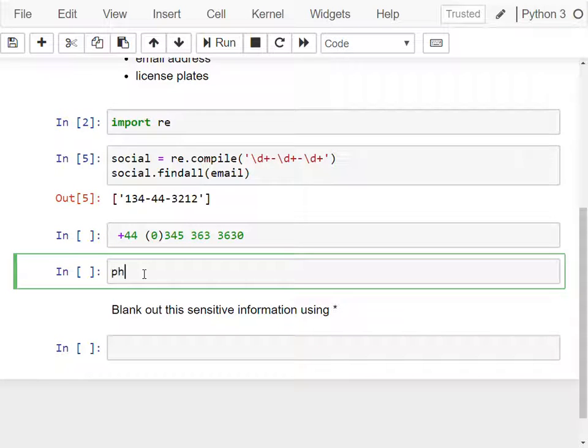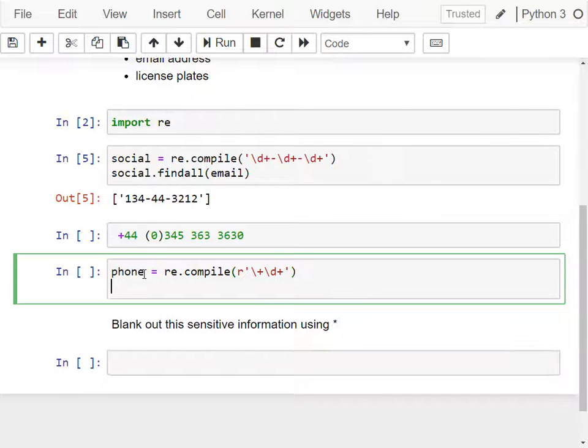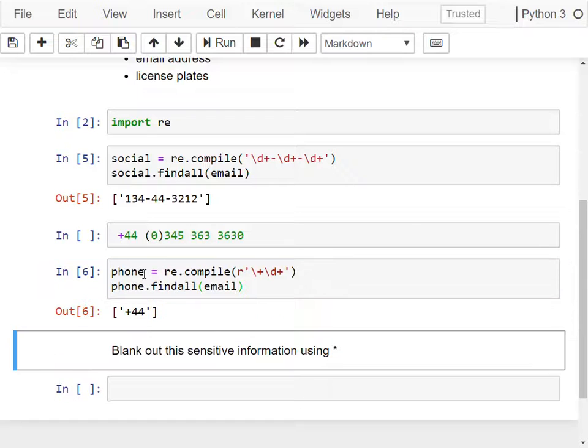So I'm going to compile it as, here's what I want to look for. I want to look for the plus sign, and because plus has a special meaning, I'm going to escape it. Let's make it a raw string here. And then I'm going to look for 1 digit repeated. Okay, let's actually try it and build it incrementally. I'm going to find all in the email here. So you can see that this one picked plus 44.